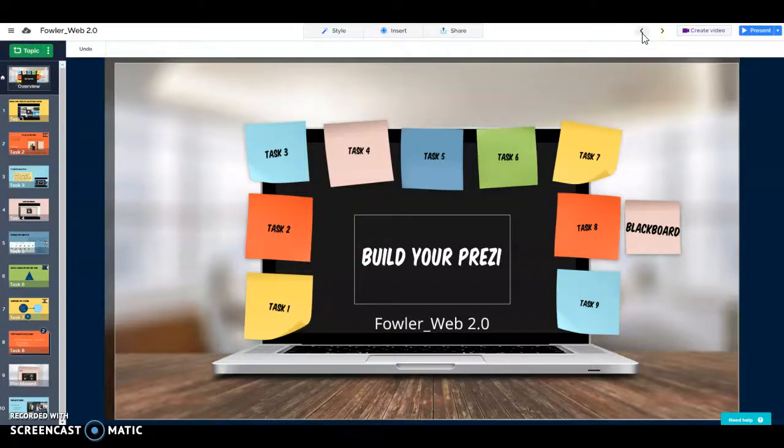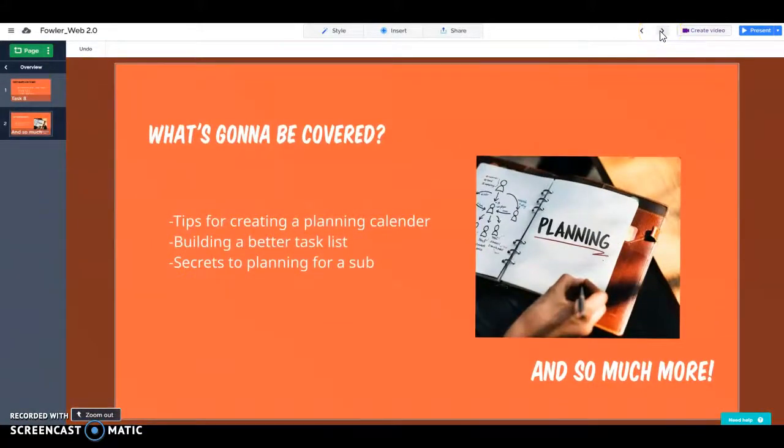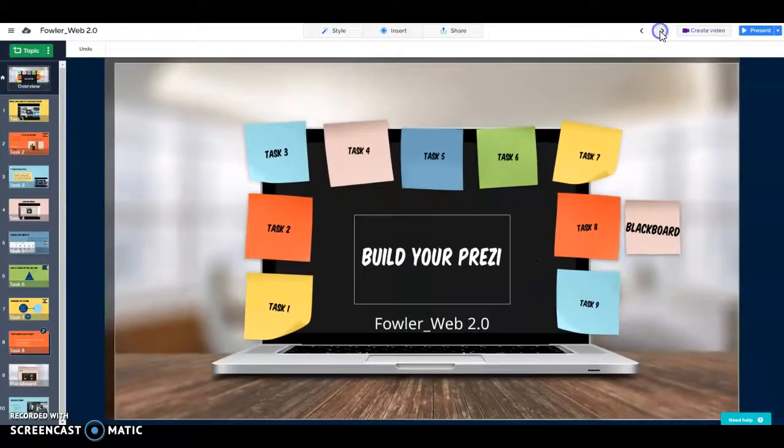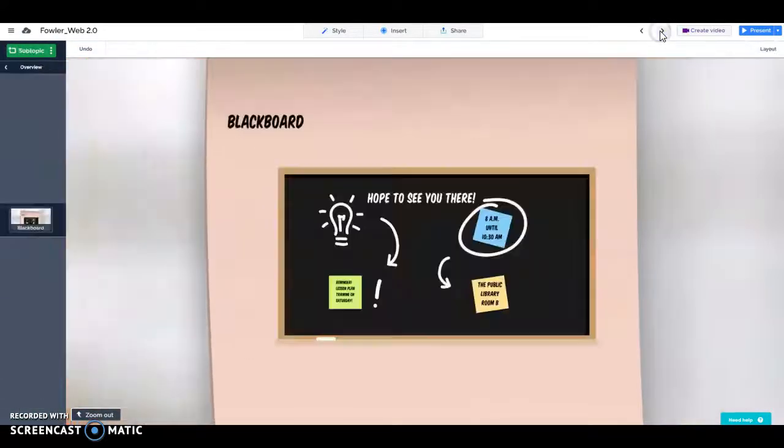To make sure that your sequence is correct, use your navigation arrows to test from the previous slide to the new page that you wanted to use, and make sure that it sequences the way you needed it to.